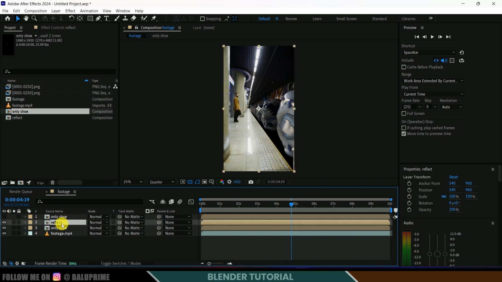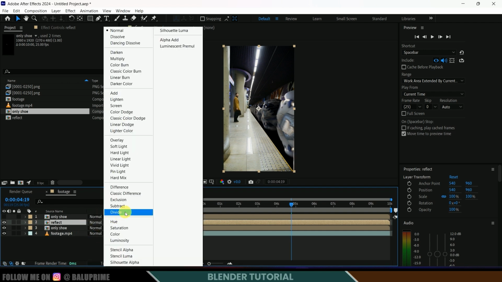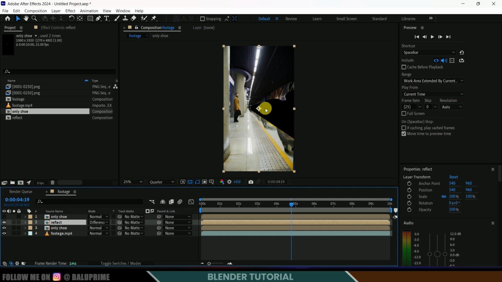Now select this reflect one, come to this mode options. If you're not finding these mode options, click on this toggle switches, you will get that. Now change this to difference. So now you can see we got the reflections and the rest is set to black, and if we enable this above one, it is looking good.